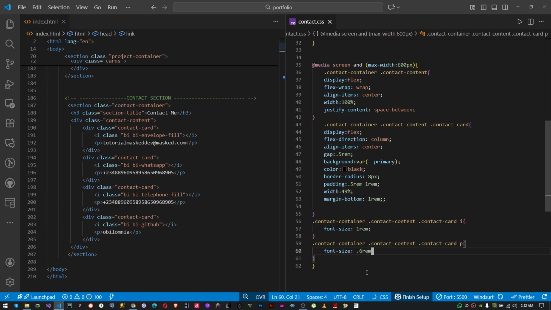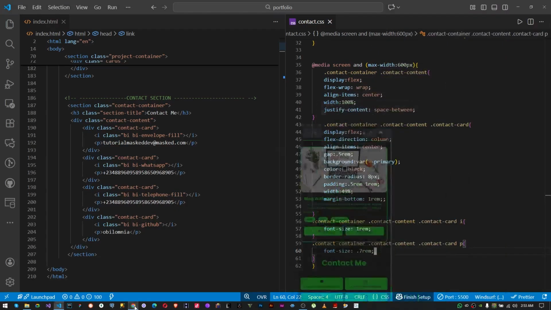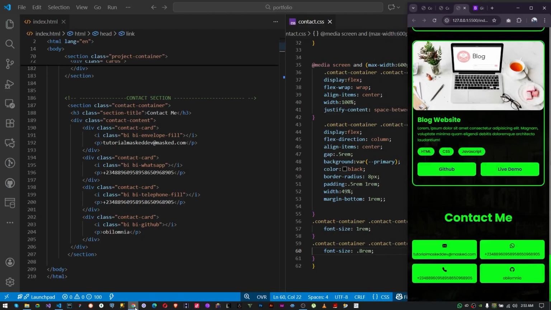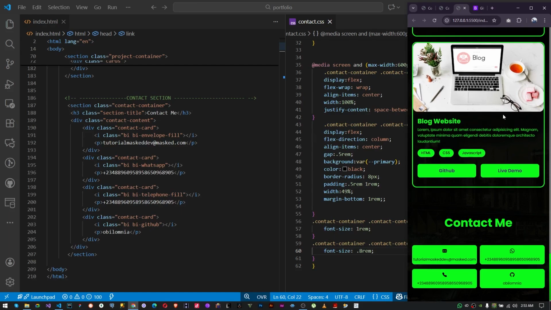6 rem, 6 rem, right? And let's go. Oh, it's too small. 6 rem is too small. That's 7 rem. Nope, still too small. 8 rem. Let's do it like so. And good. That's all.